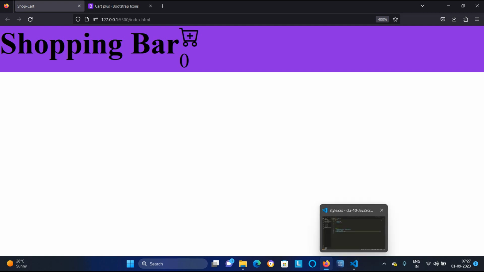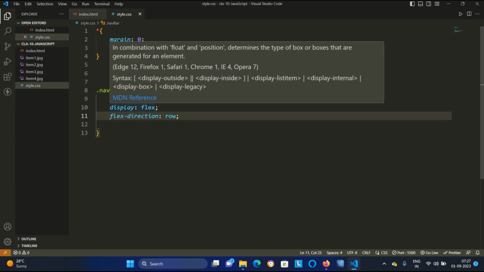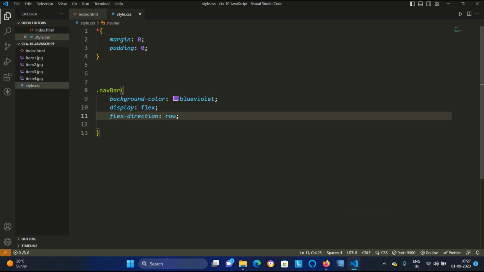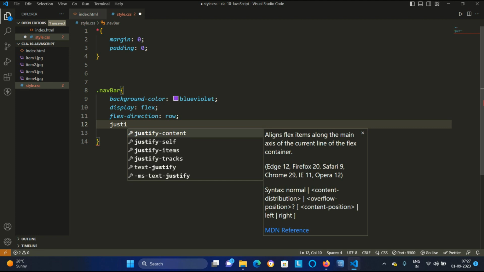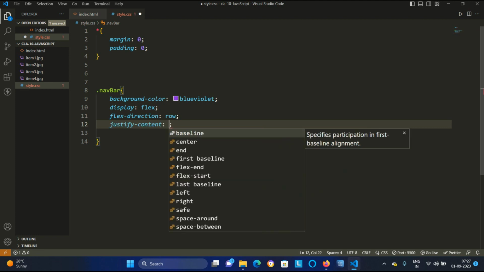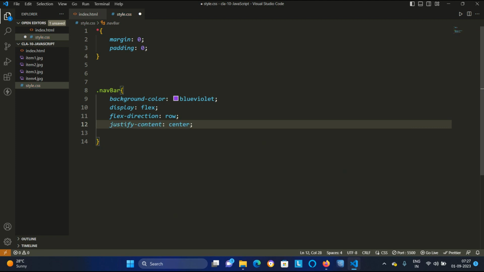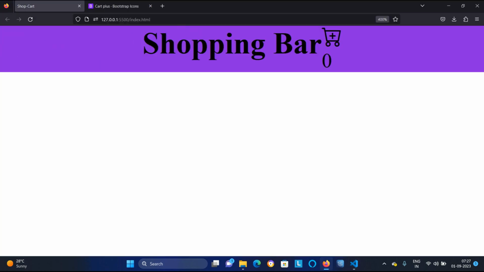So these two magical properties you are looking at are display flex and flex direction. Next is justify content. If I say justify the content at the center, Control S, go back. So look, all the elements are coming at the center.